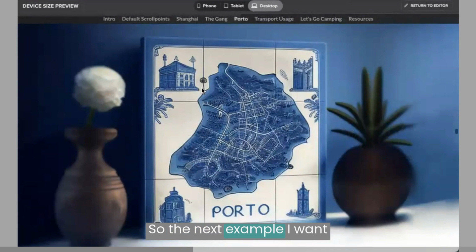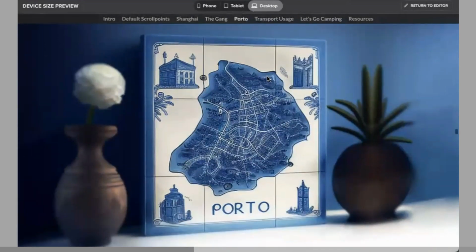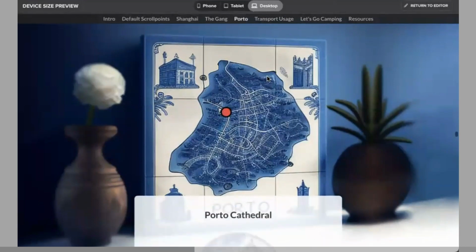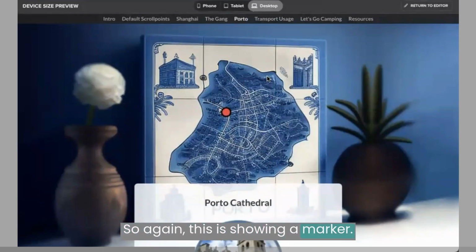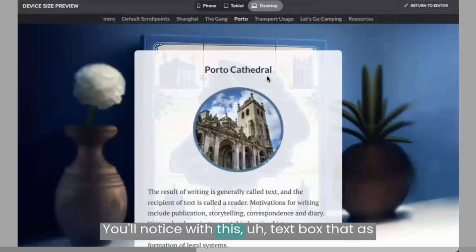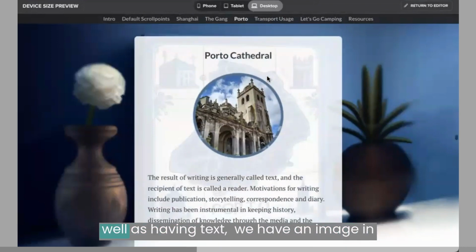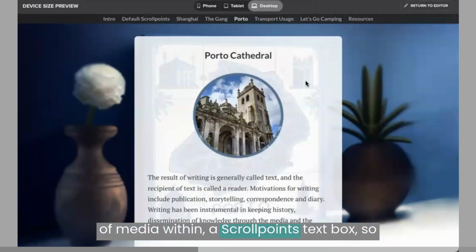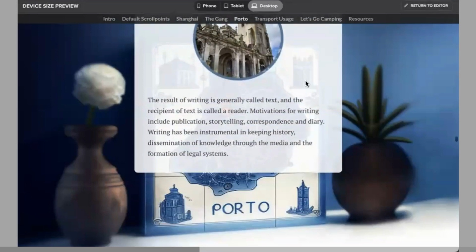Right, so the next example I want to show you is a map. So this is a map of Porto. So again, this is showing a marker. So we've got a marker positioned on the map, which shows the Porto Cathedral. You'll notice with this text box that as well as having text, we have an image in it. So you can upload different types of media within a scroll points text box. So, like images and video and rich embeds and buttons and stuff like that.